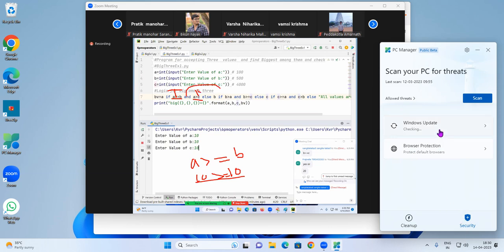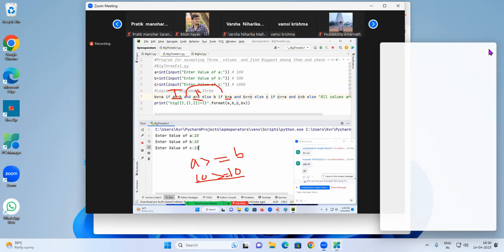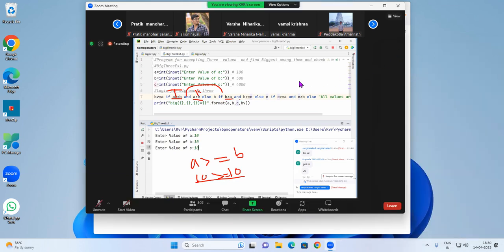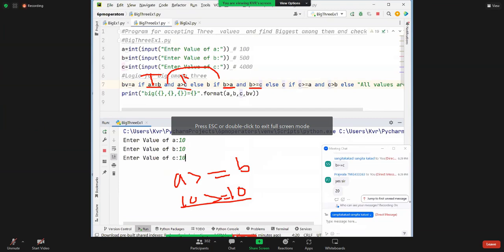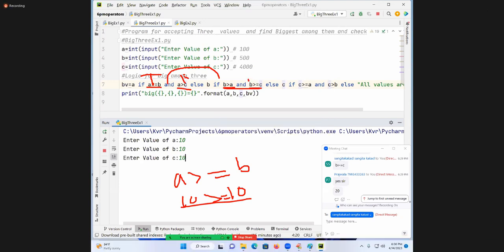False. And operator go to where? Another if part. B greater than A. 10 greater than 10. False. 10 greater than or equal to 10. One false and one true. False. Go to where? Else part.